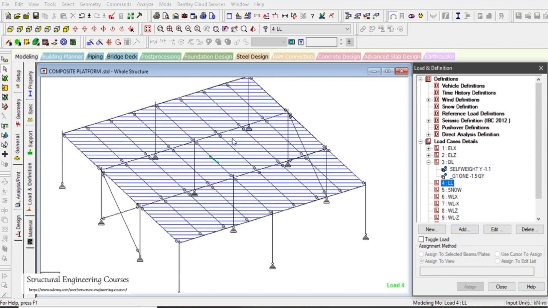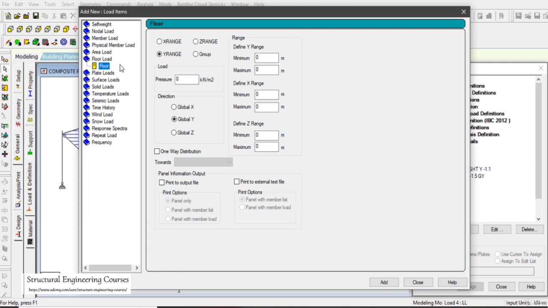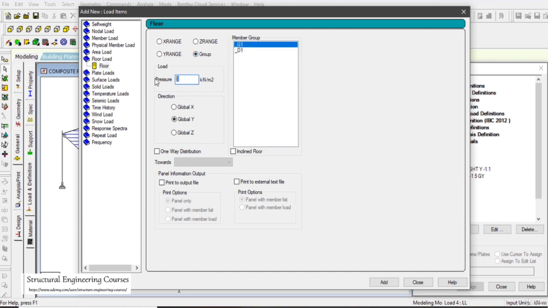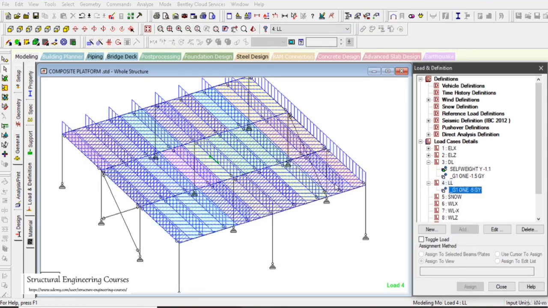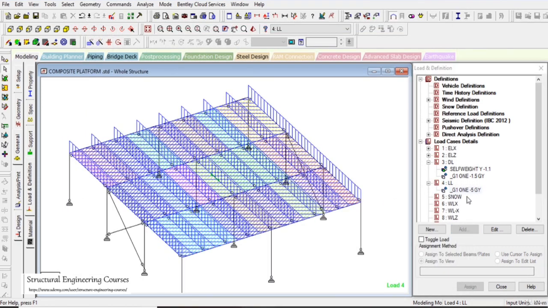And then after that, let us suppose the live load on the top is 5 kN per meter square. So we again go to this floor load option and then group, and again we select it as -5 and one-way distribution. So now we have defined the live load also.